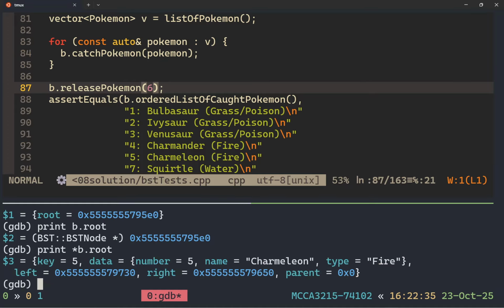It looks like the key is 5. This is the data value. It's this Pokemon. It's got a left and it's got a right. You can move around the tree yourself by printing. That's kind of nice, yeah? Does that make enough sense? Like that's important. You want to be able to do that. What else? So you can go look at the tree like that.